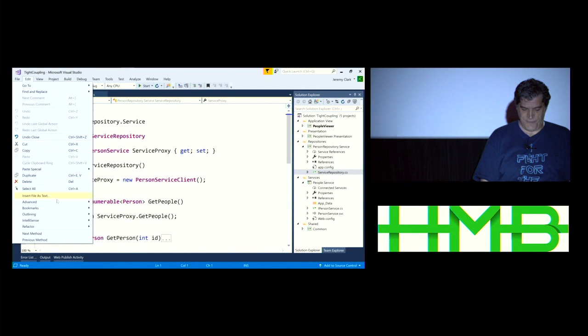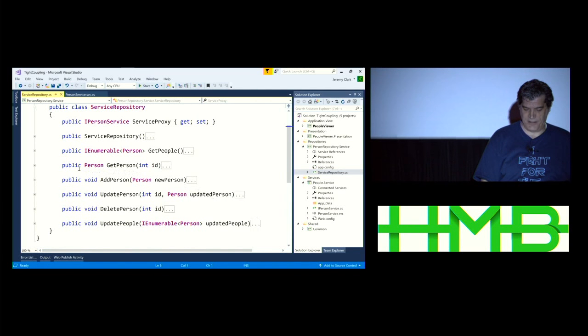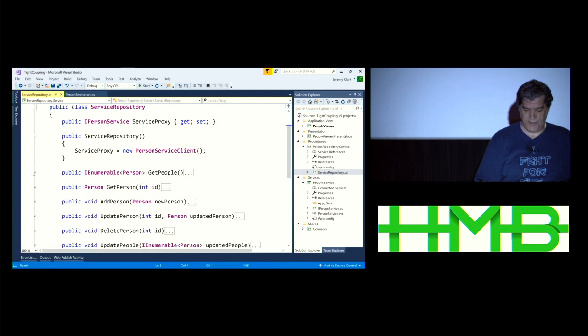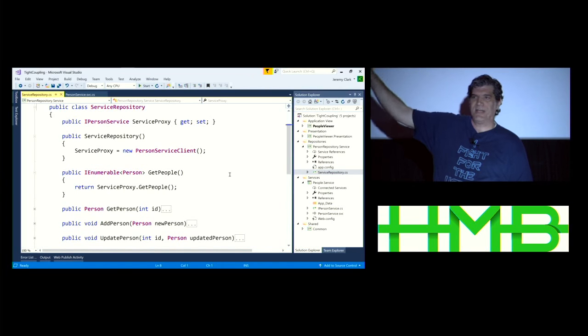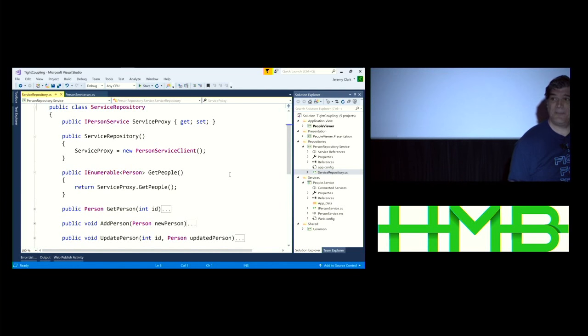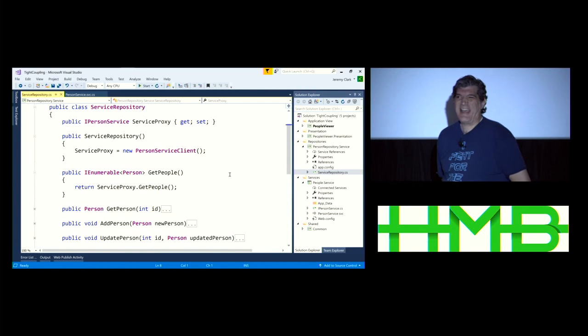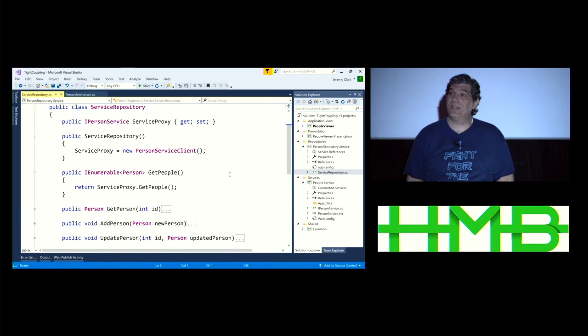And let me just collapse the definitions here so we can take a look at this. So in this case, I have something called a service repository. And in the constructor, I new up an instance of the person service client, and this is a proxy class that knows how to talk to that SOAP service. And then this has a getPeople method as well that returns an IEnumerable of person. And this basically acts like a pass-through. So this is just calling the service's getPeople method and returning whatever comes back from that.